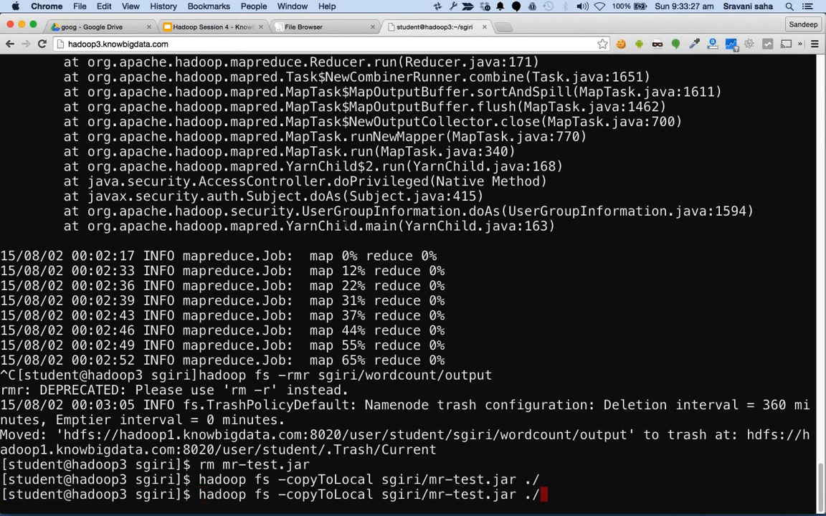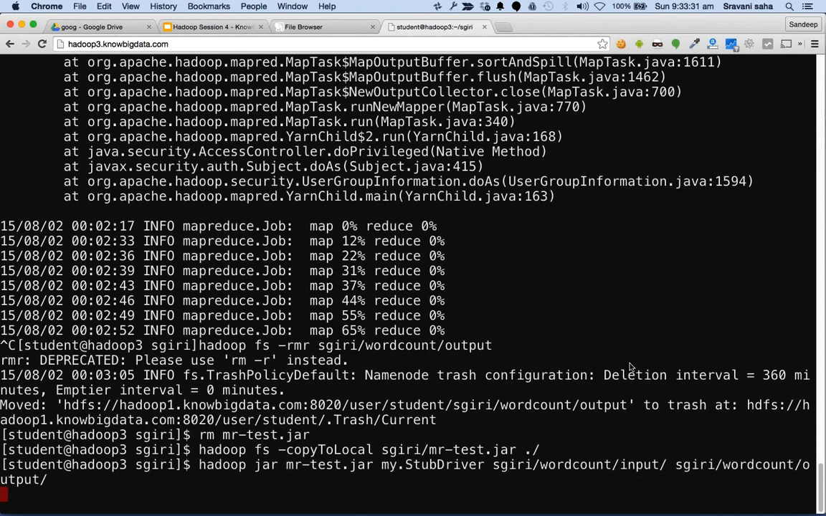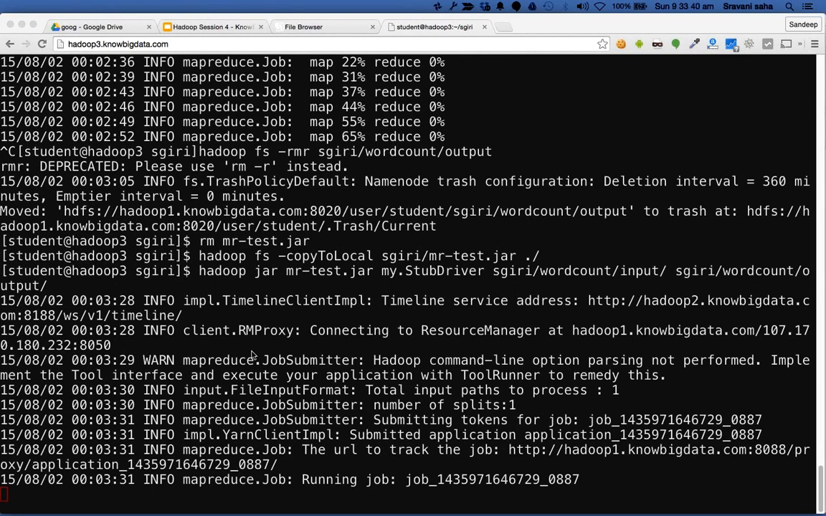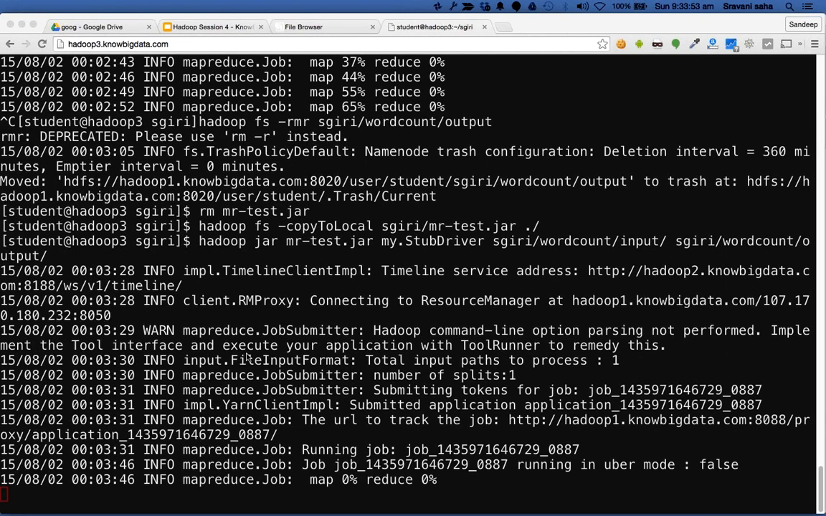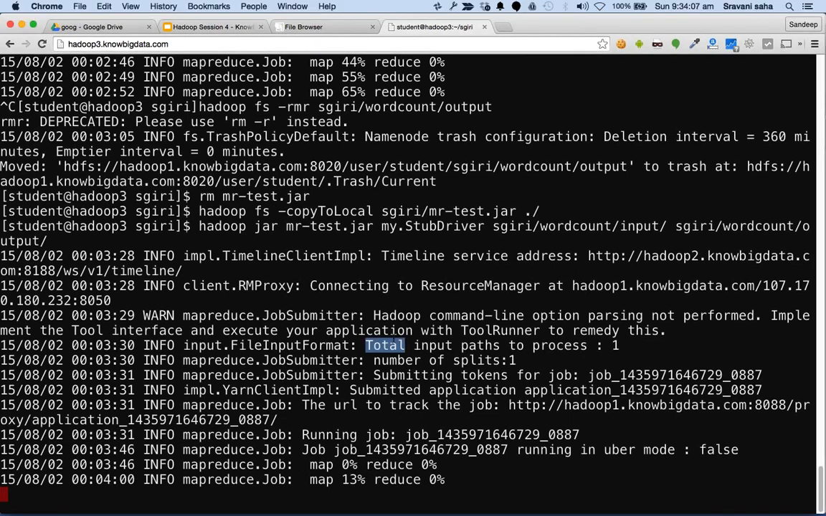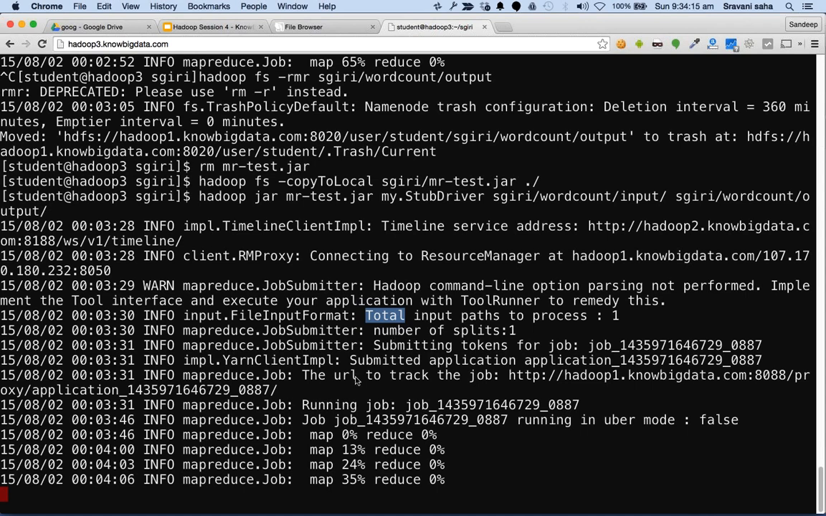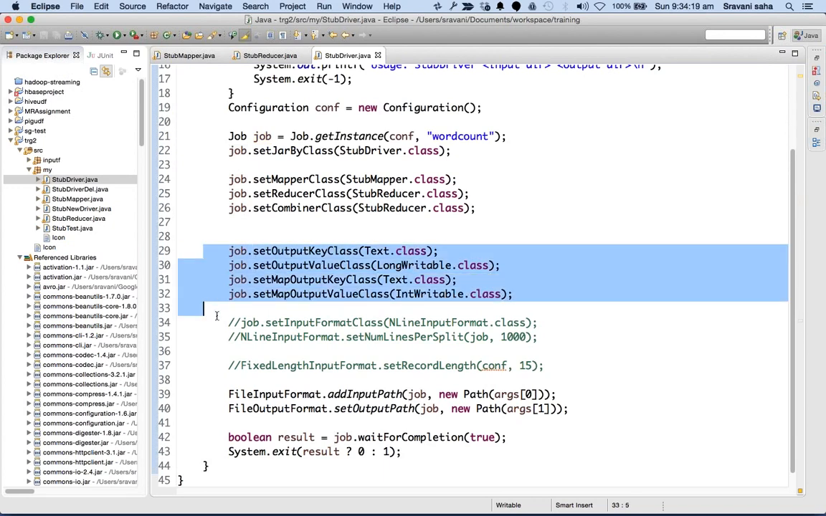I'm running it again. All right. So basically, in the program, while launching the job, you have to tell the input and output formats that you're expecting everywhere.